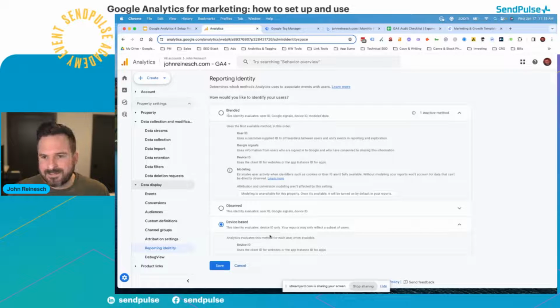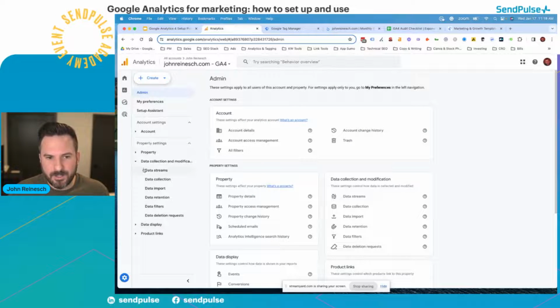But the nice thing about this, it doesn't impact the underlying data. You can toggle these on and off. You could switch these at any point. But if you do run into that issue where you're not seeing some of your data, switching it to device-based here will allow you to see events and conversions that may be hidden. And that happens quite a bit.